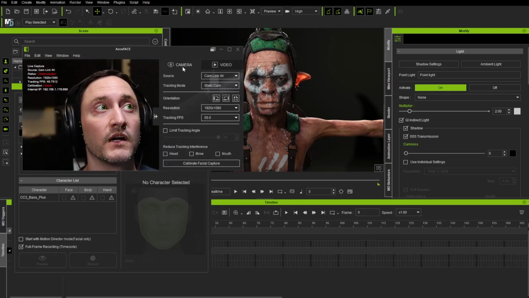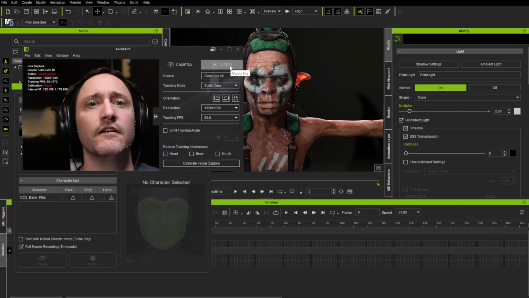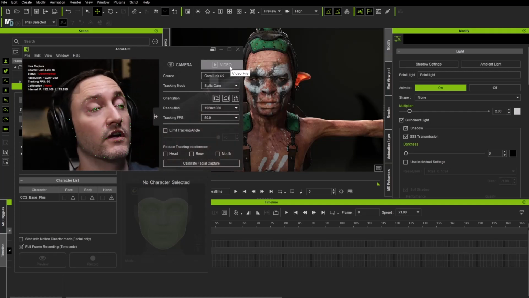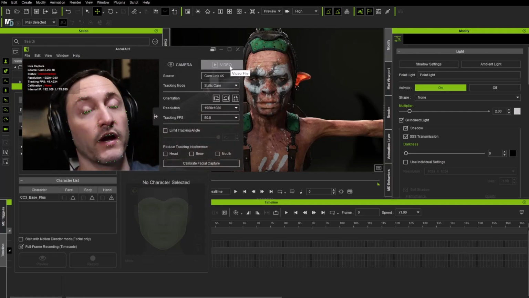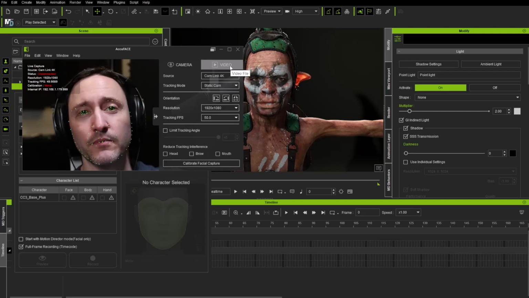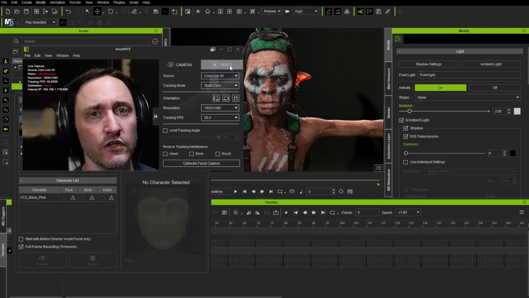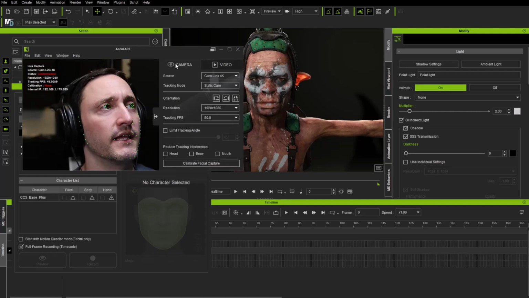Here we're in the camera section, which you can see. Here we have video. So if you want to bring in video and then capture face from the video, you can. Your animators can use that to go in and dial in shapes later on, because there's a whole lot of massaging you can do with this data. But I'm going to leave it on camera.